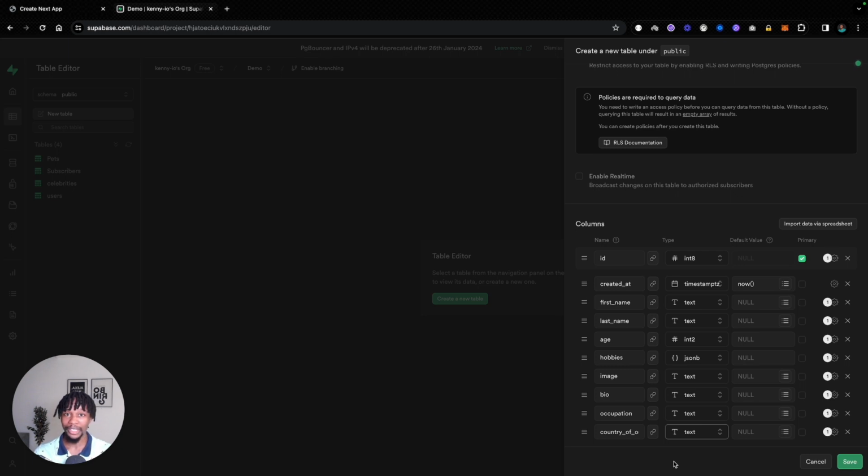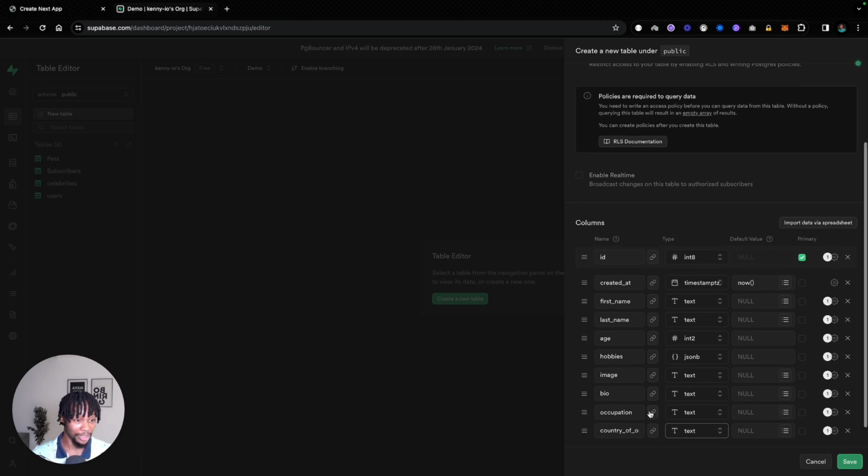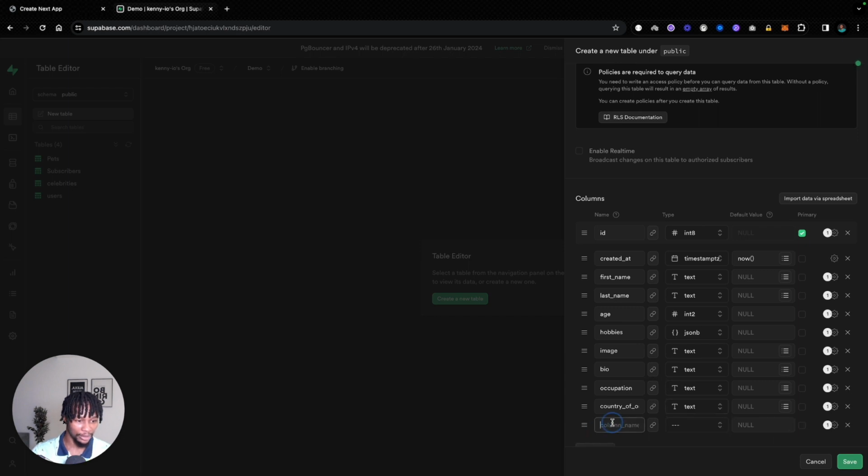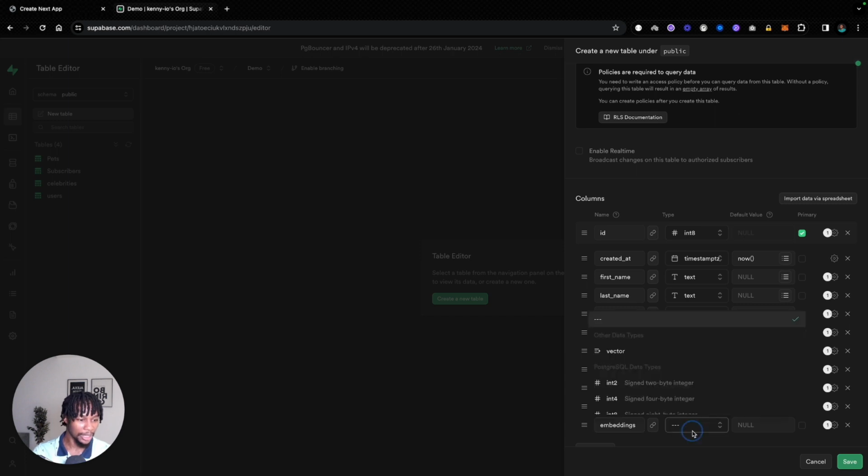But the important thing now is we're going to add a new field, a new column here, and that's going to be embeddings. The embeddings column is going to store the vectorized equivalence of each celebrity object. And we have a special type for that. So let's call this embeddings, and the type is going to be vector. See other types. This is new. This is how you basically tell Supabase that you want to store vectors in this column.